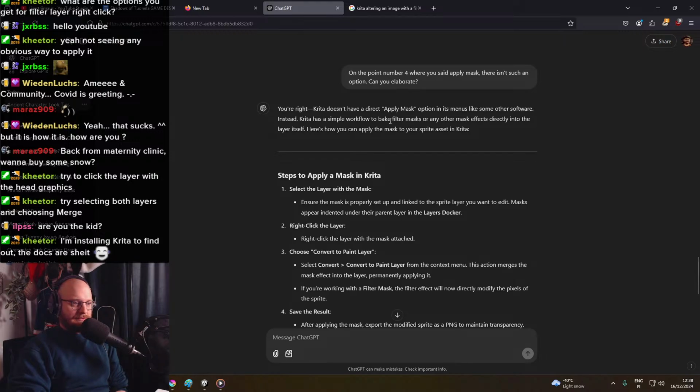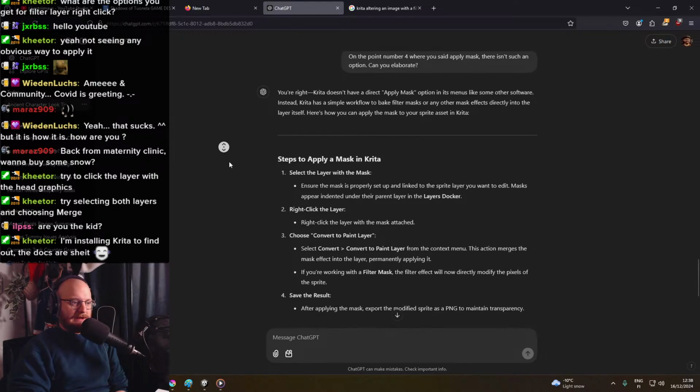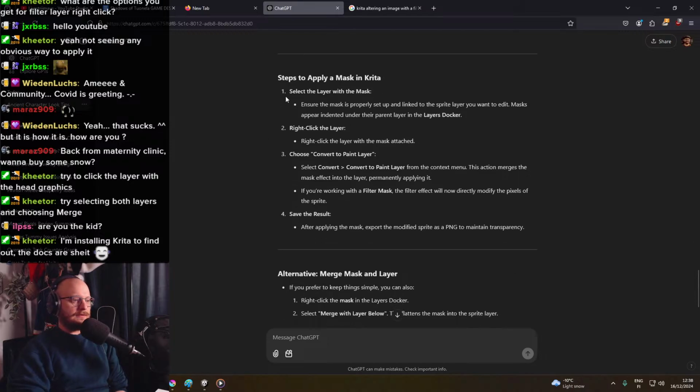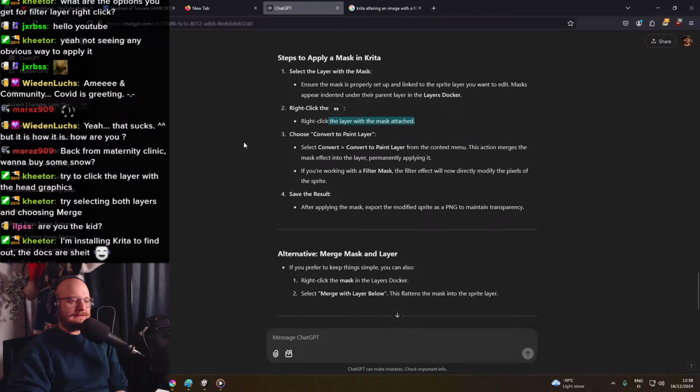Okay, it doesn't have an apply mask. Instead, Krita has a simple workflow to bake a filter mask, or any other mask effect, directly into the layer itself. Okay, how do you do that? Select the layer with the mask. Yeah, right-click with the mask attached. Convert to paint layer.